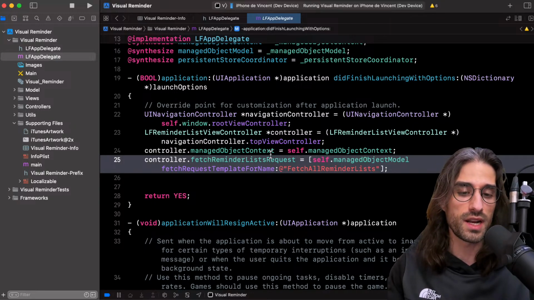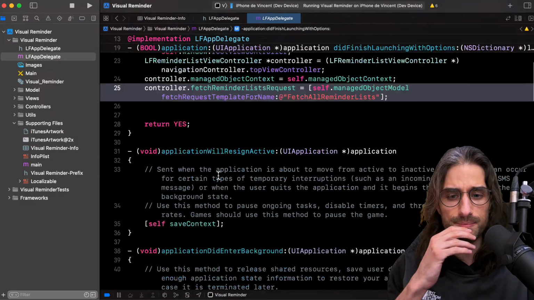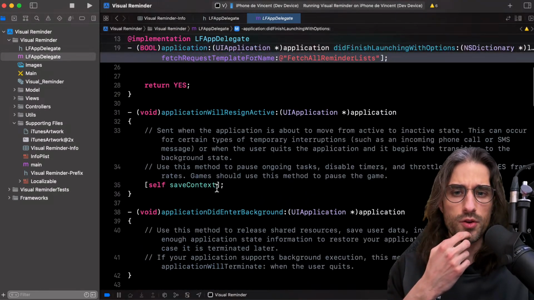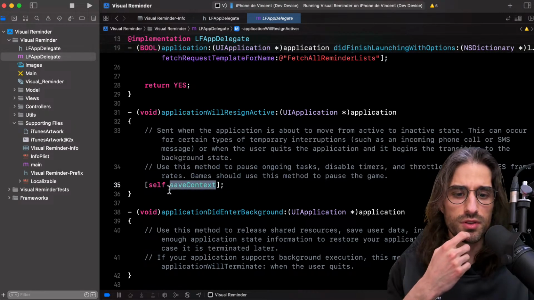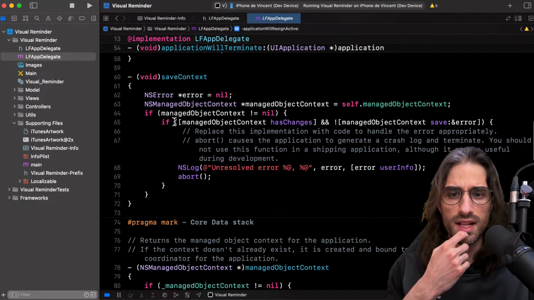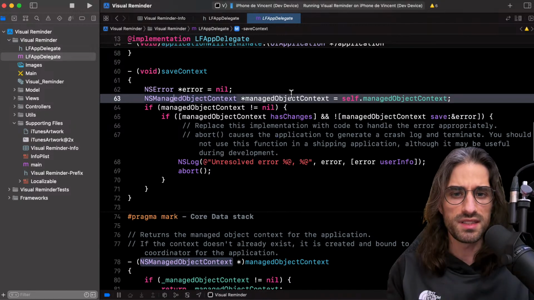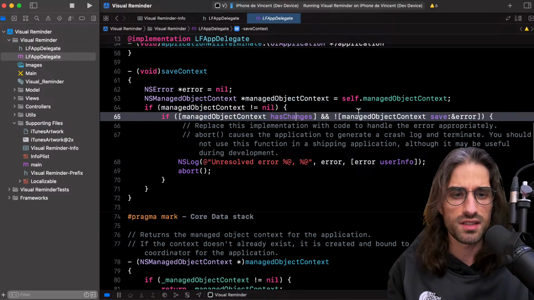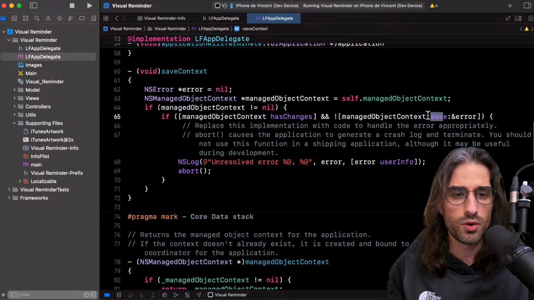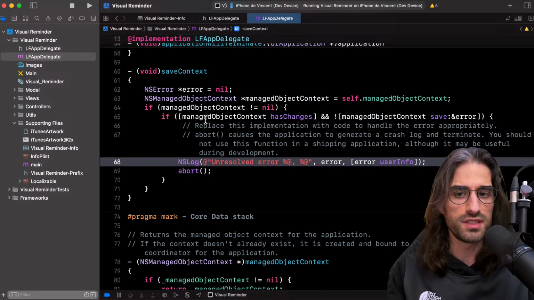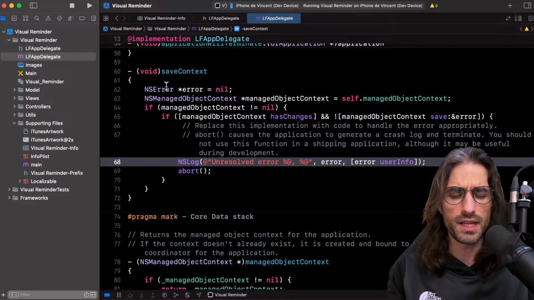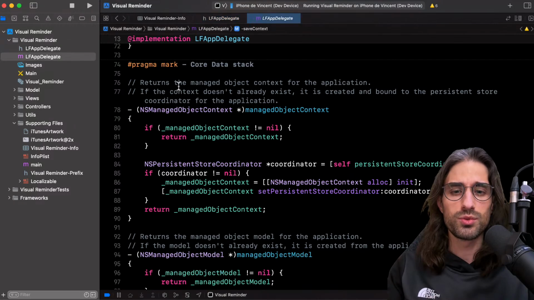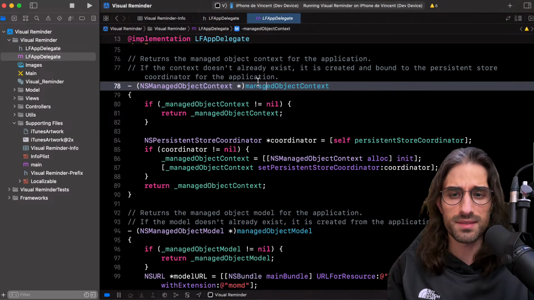So this is how we got all the pictures with the text. And then this is mostly boilerplate. When we exit the app, we save the context, we persist data to the disk. The way it does it, it takes the managed context, and if it's not nil, if it has changes, then it calls save. If there is an error, it logs it. So this is code that was, I think, generated by the template in Xcode. And then we have the code to create the managed context.